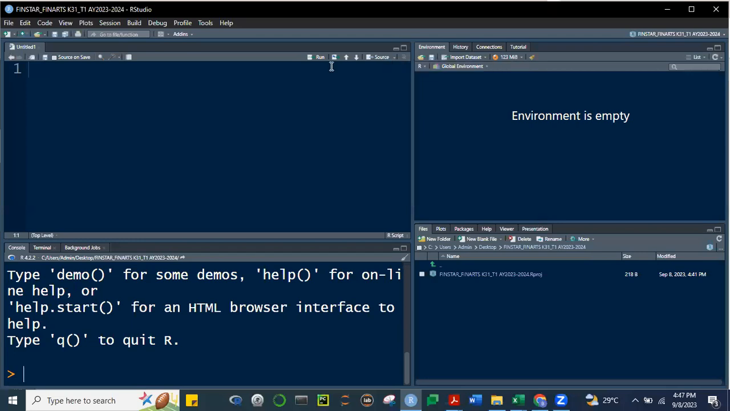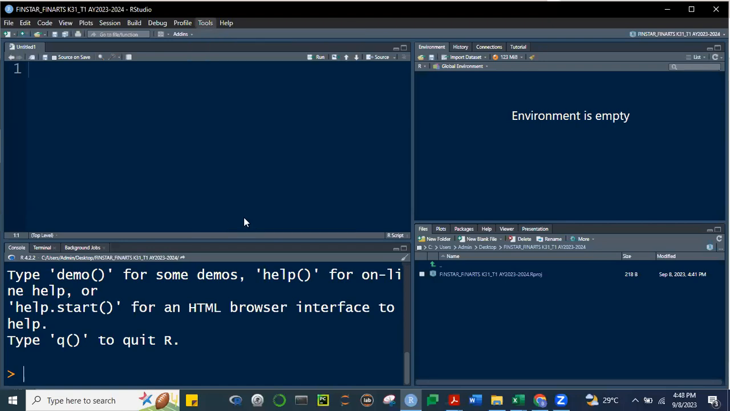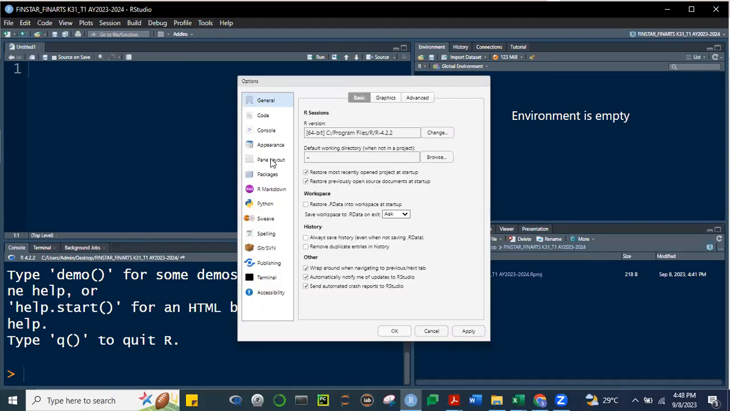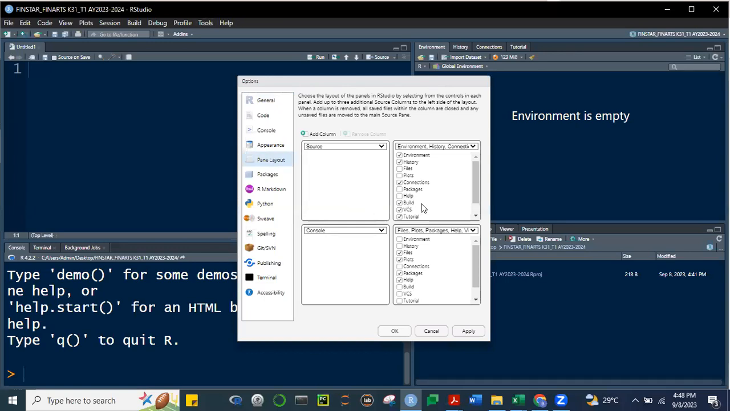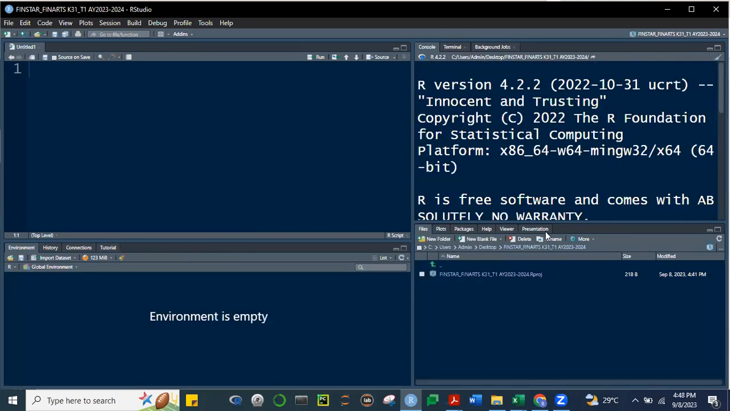But as I said, for me, there's more of a physical reason why I want the console to be on the upper right. Okay, pane layout. And then I want this to be environment. There, console will stay here. Okay. So console will be back here.